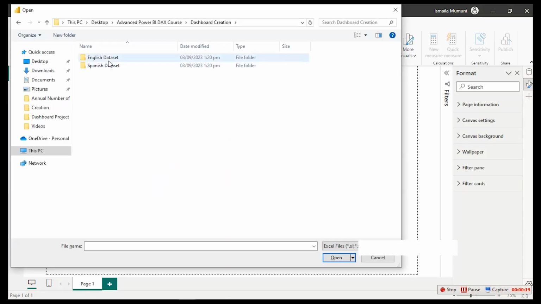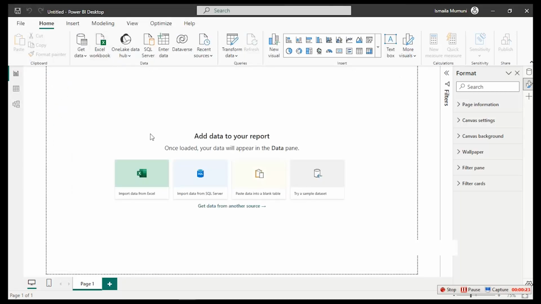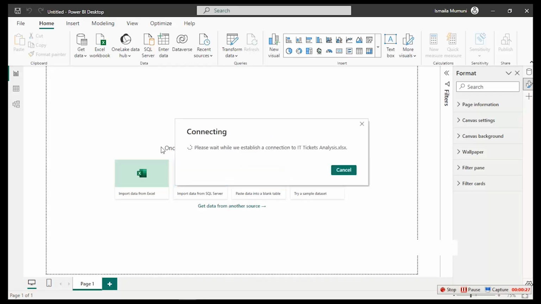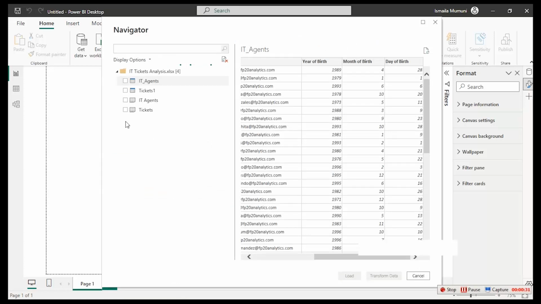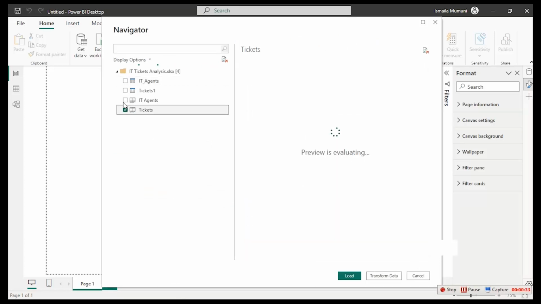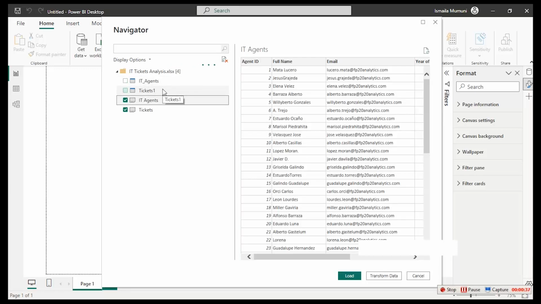So here is our data. We choose the English version. Just double click on this one and that will take us into Power Query. Okay, here we go. We can just make a choice of this ticket and this agent. For those two, don't bother about them. They are still the same thing, but just go with these two.